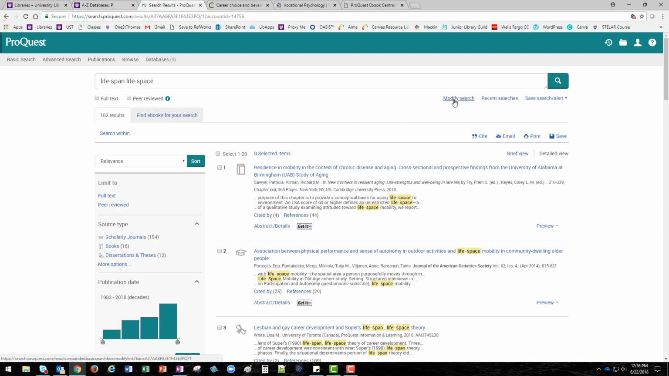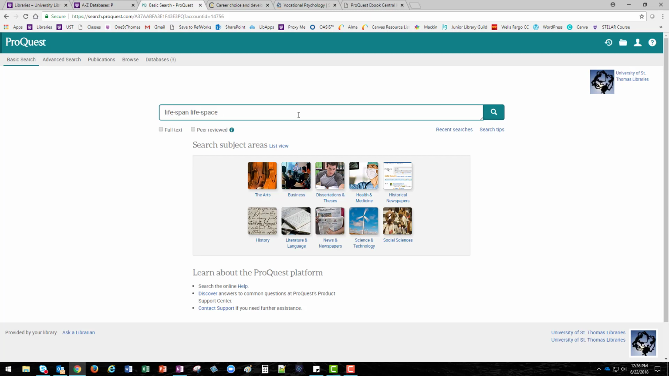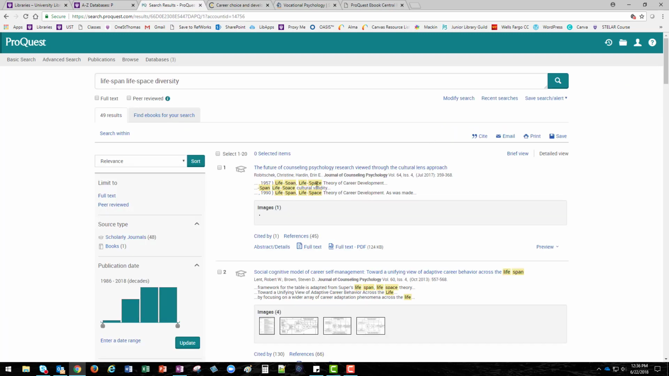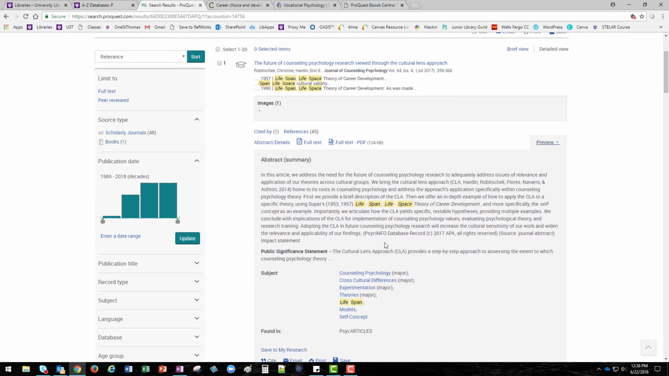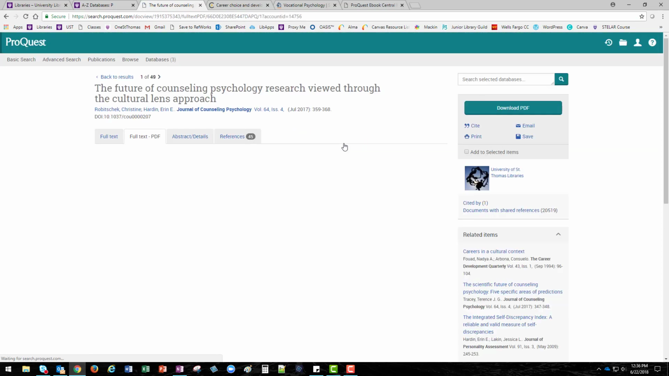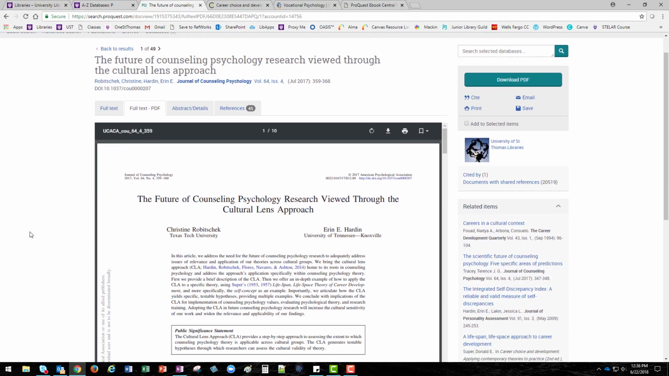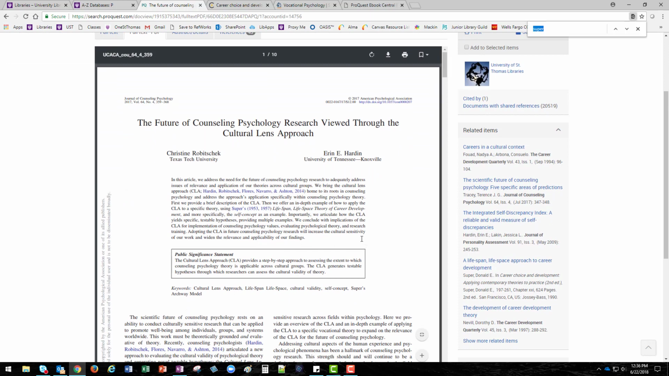I'm actually going to modify my search and add the word diversity so it can speak to some of the diversity aspects. This first one appears to mention the theory a lot, so I'll take a look at the abstract to verify that it's actually going to be useful. I think this will be a good one, so I'll go to the full text. I can use Control F again to see where Super is mentioned. Wow, 79 times. Looks like he's everywhere in this article, so I'll definitely check this one out.